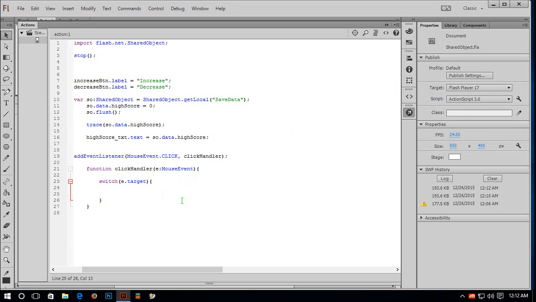So type case colon, enter, break semicolon, case colon, enter, break semicolon. Now this case is for the increase button and this case is for the decrease button. And now what happens if I click the increase button?